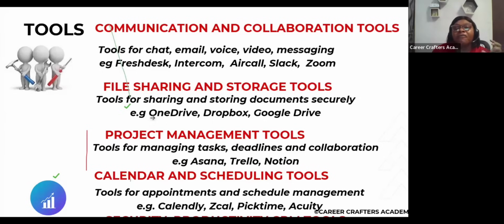So we also have what we call file sharing and storage tools for sharing and storing documents securely. So yes, I'm working online. I still need to send documents to my client. They need to approve. They also need to send things to me so that I can work on. They need to send instructions. They need to send documents.